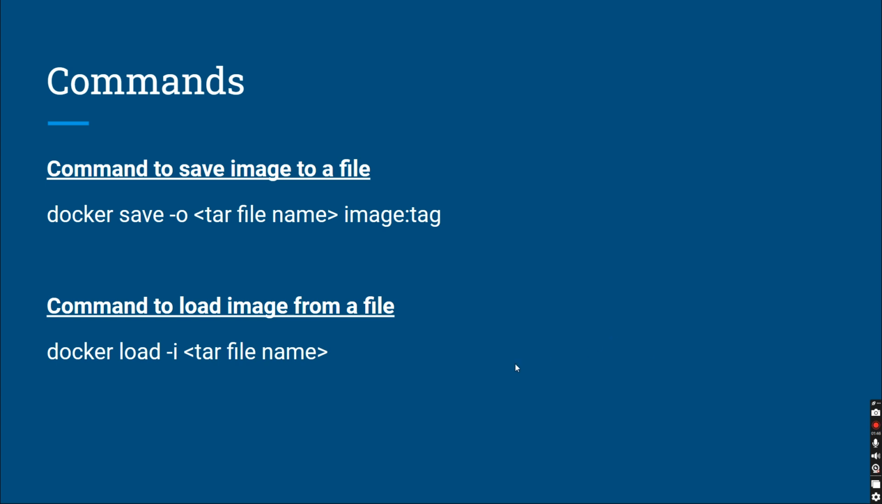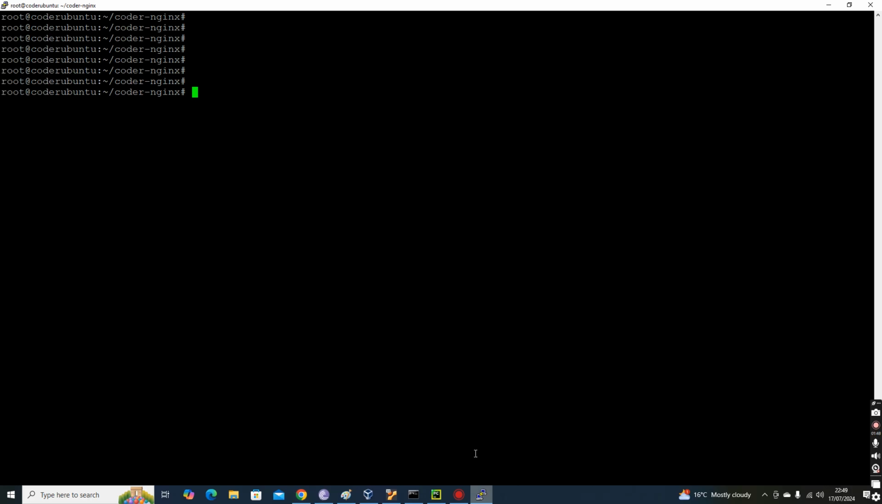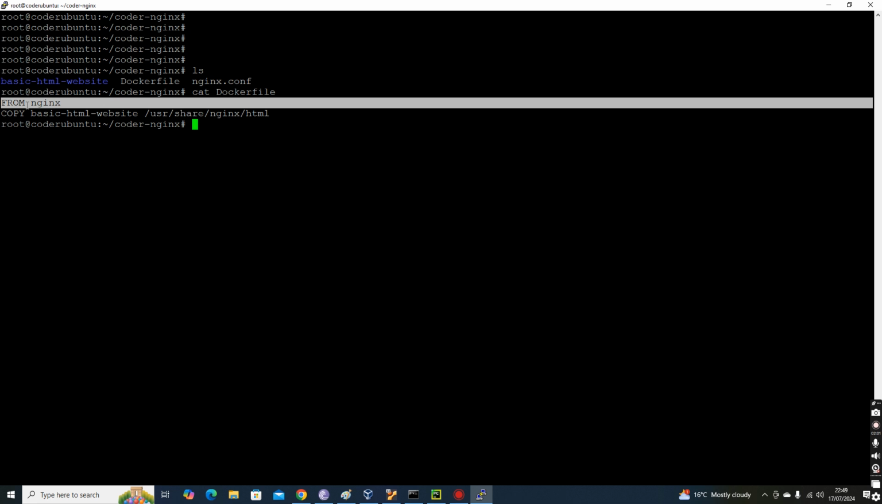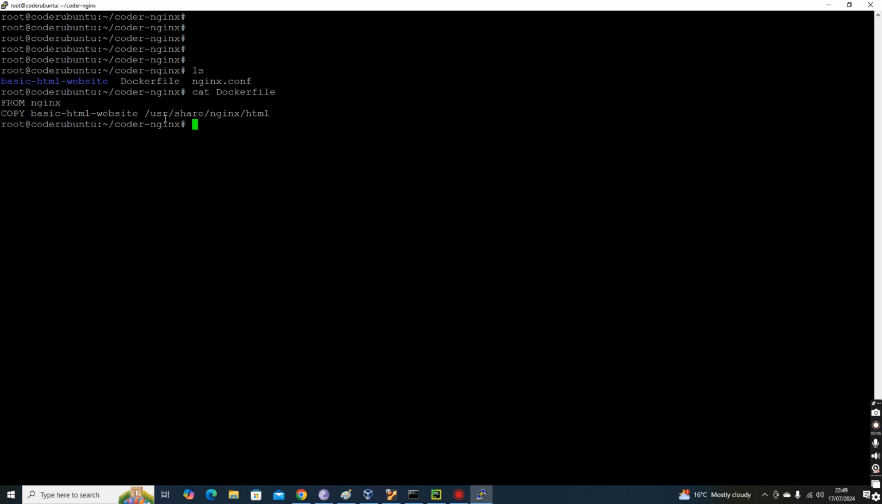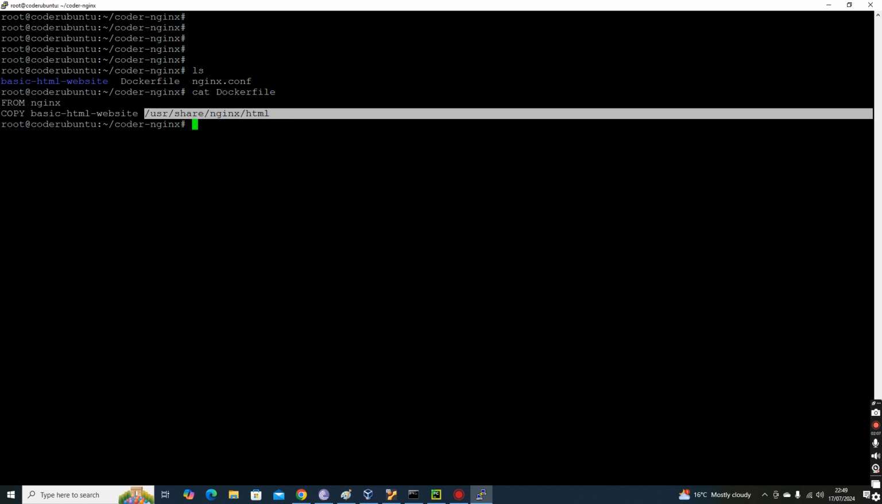So let's get into the practical. This is a very quick topic. In this directory I have a Dockerfile, a very simple Dockerfile which creates a Docker image of Nginx. Basically, the base image is Nginx, and it is copying some HTML content to the Nginx. So a simple website, we can say.